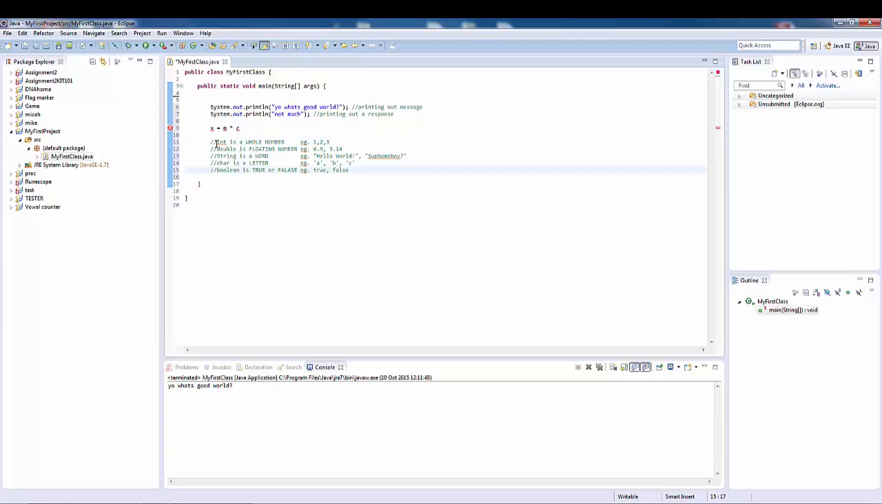Anyway, so int is an integer, which is a whole number. No, wait, that's wrong. Yeah, int is an integer, that's right. It's a whole number. But this right here would be a double. A double is a floating point number, so 6.9, like a decimal number. 3.14, pi, or whatever, can be a double. So these will be doubles right here.